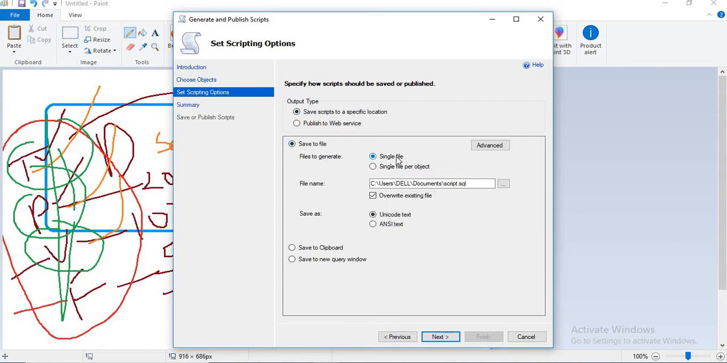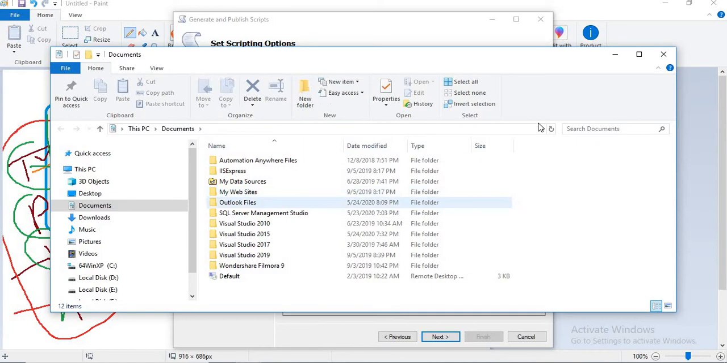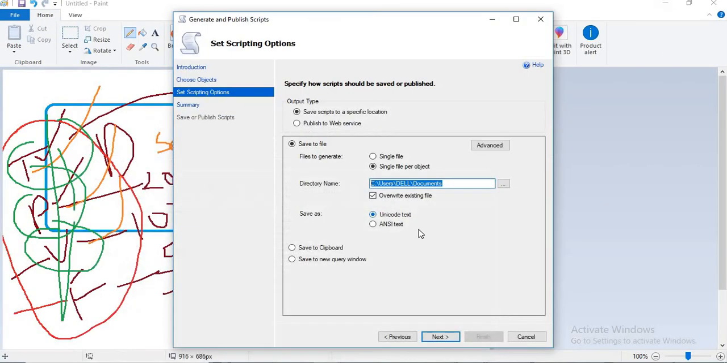Files to generate: single file or single file per object. If you select this, I get 3 files. Why? Because I have 3 different types of objects: table, procedure, and views. I'll get 3 files in this folder. For the time being, that folder might not be having anything. Yes, something is there, so default files are there. Let's leave that. Now I want to put everything in a single file.